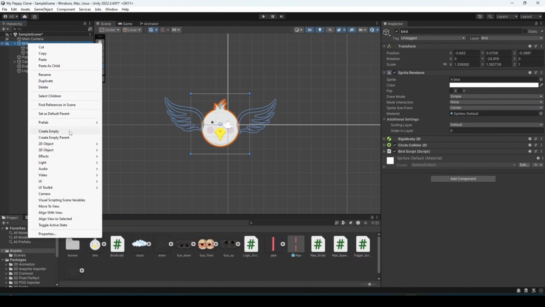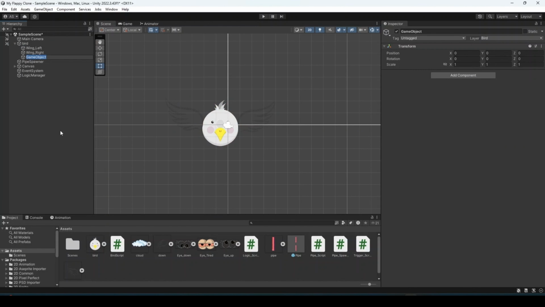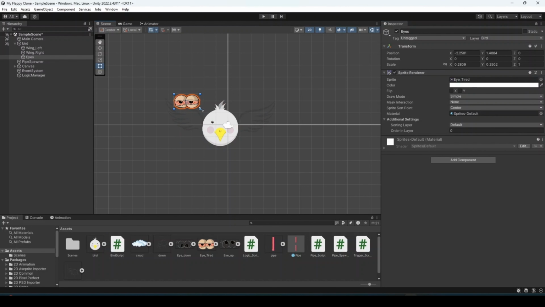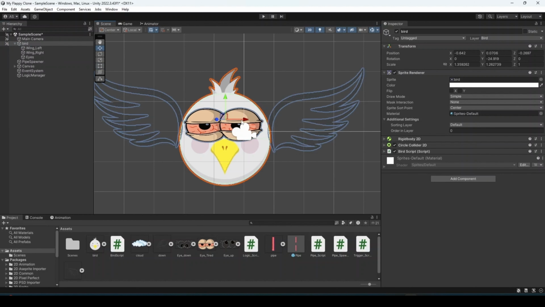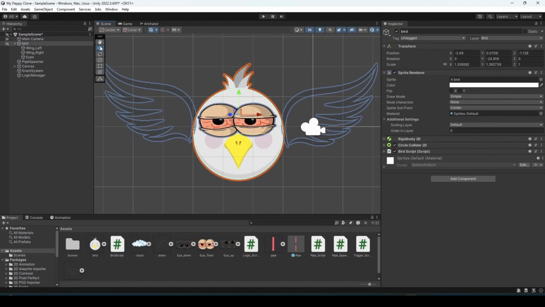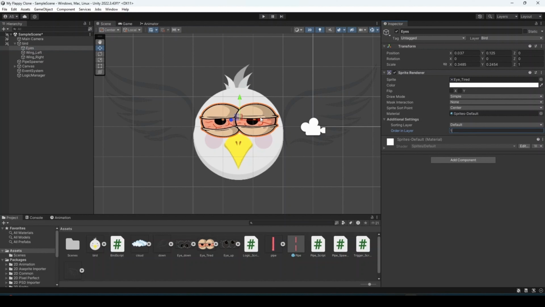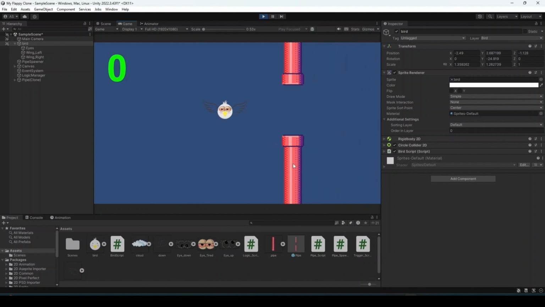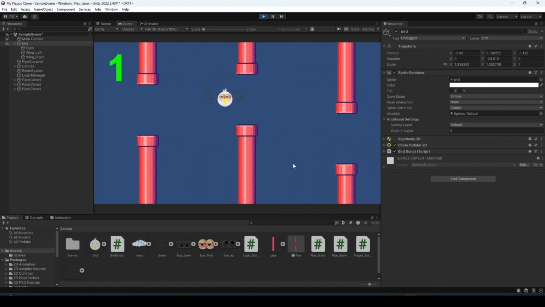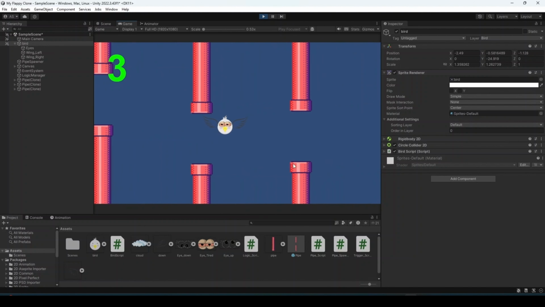Do the same for the eyes. Create a child object called eyes, attach your eye sprite, and position it. The cool part about using child objects is that everything moves together. So, if you move or rotate the parent object, the wings and eyes follow along. Pro tip: set your wings and eyes in the right order and layer so they appear above the bird's body. We don't want those wings hiding behind the bird, do we? Time for a small test. Yeah, it looks very funny and much better than before.